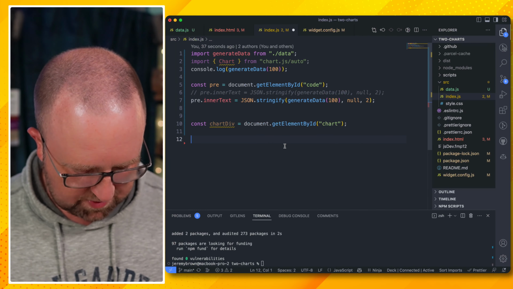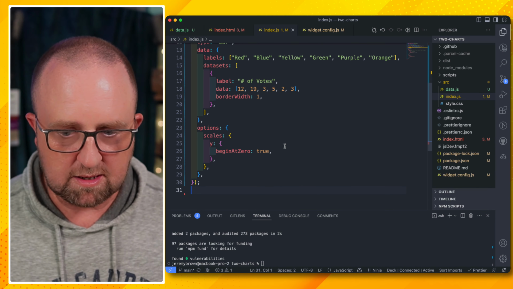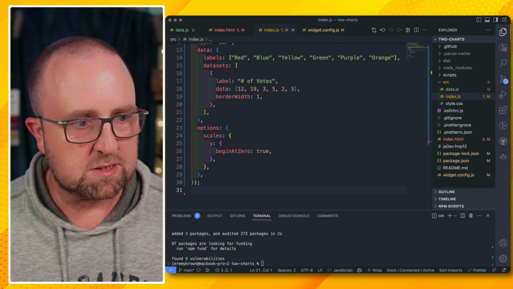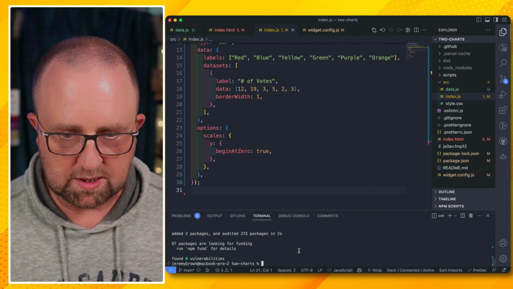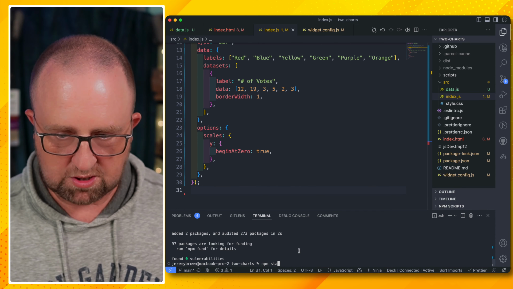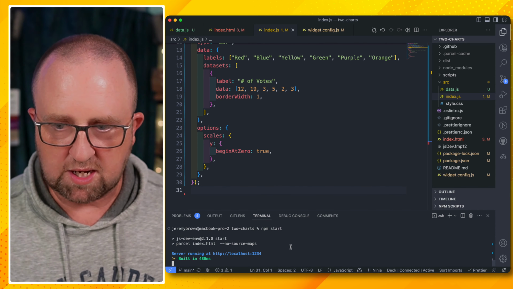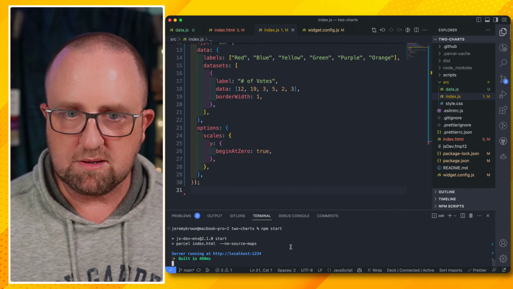Go over to the code base and type that in. All right. Then we need to start up the server. npm start.